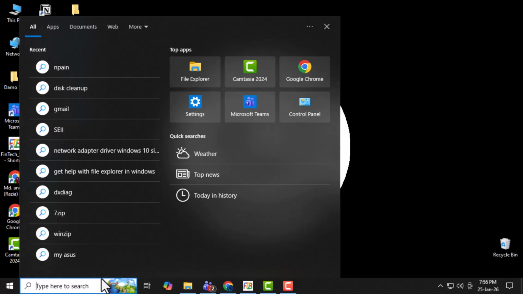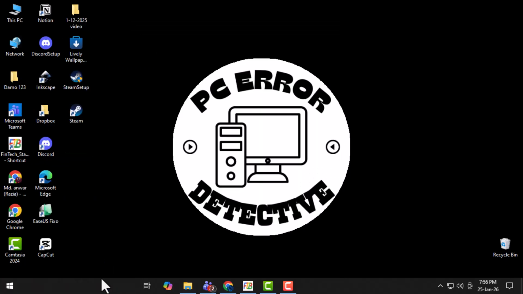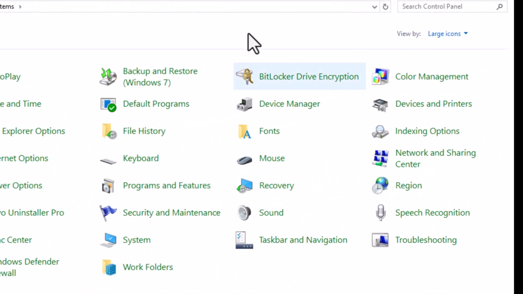Step 2. Type Control Panel into the search box and open it from the results. The Control Panel is where you can manage all your hardware and software settings. Step 3. Change the view to large icons by selecting it from the top right corner. This makes it easier to see all the available options clearly.